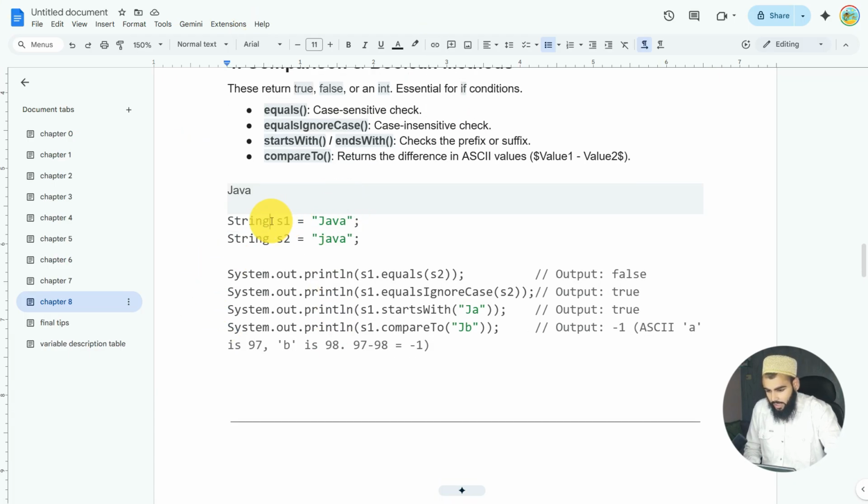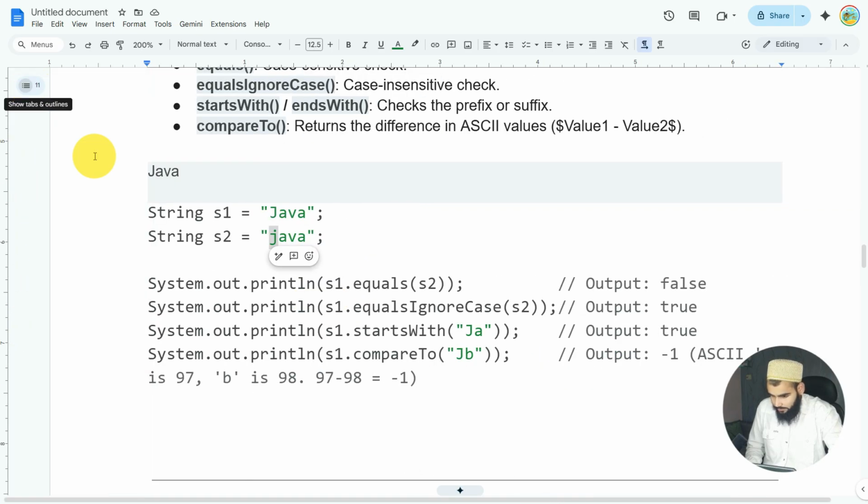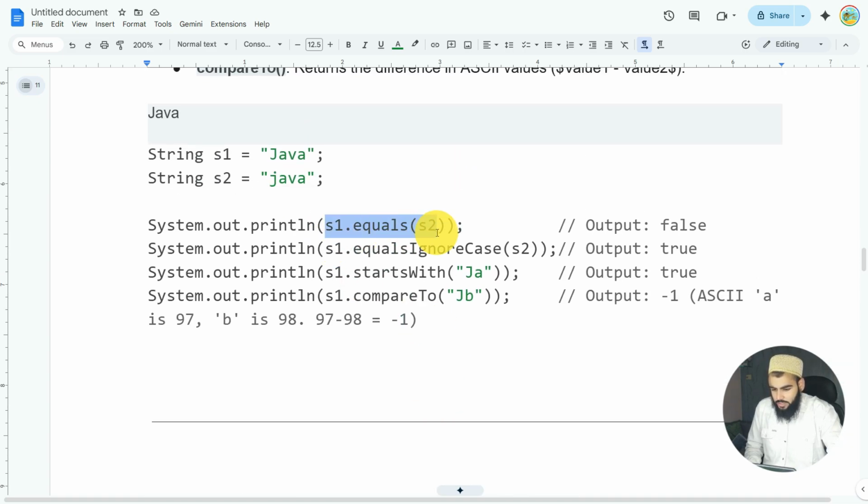Let's see that. Here I have S1 which is Java. In this Java the J is capital. Here I have Java where the J is small, lowercase. Now S1.equals(S2). They both are not equal, so false is coming. The equals function is a boolean type of function, so it will return you true or false. Please remember that. Now S1.equalsIgnoreCase(S2). We are ignoring the capital J and small j. We say okay, the letters are same, go ahead. That's the reason it is giving true.